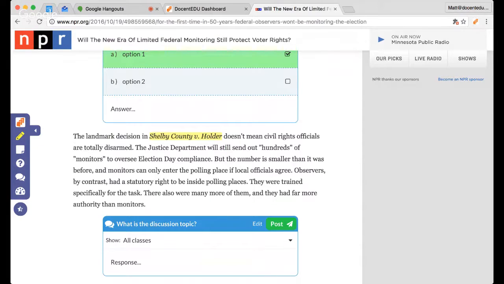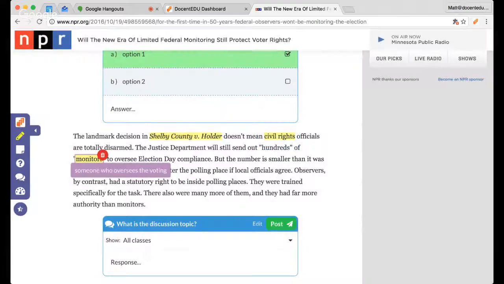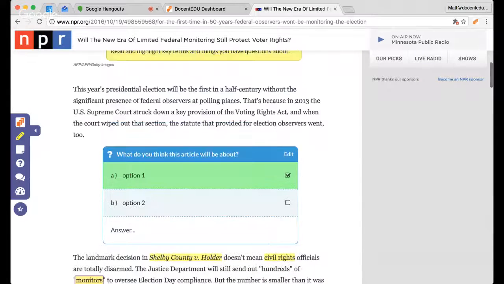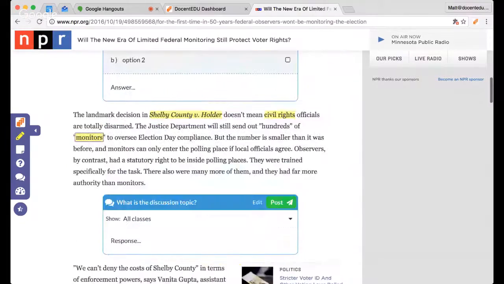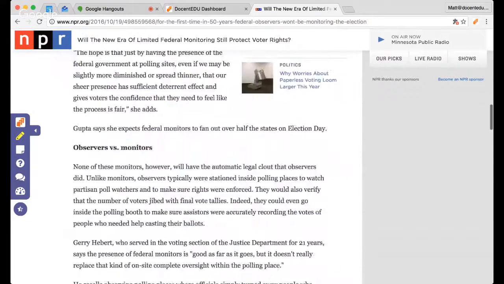So say, civil rights, and then monitors. I'm going to add a little note here. So I'm going to click on that text that I just highlighted, click the little plus, and click OK. And now students can actually see that note that I added in. So it turns into this whole new layer that goes on top of the text. And within those sticky notes, you can add in additional things.